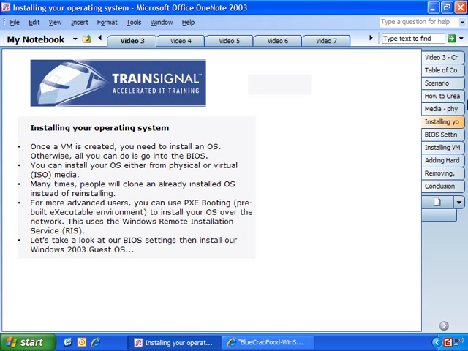So I don't have a PXE booting environment here. We're going to install it the old-fashioned way. We're going to insert a disk, either physical or virtual, and boot up our operating system and install it. Now before we do that, let's take a look at our BIOS settings on the Windows 2003 guest operating system.